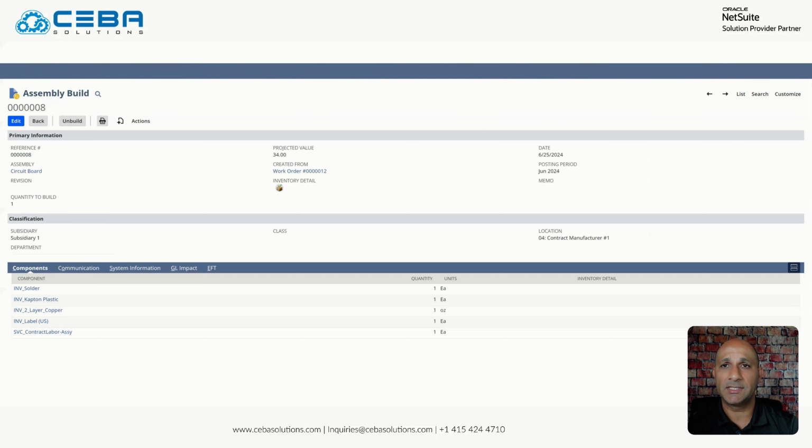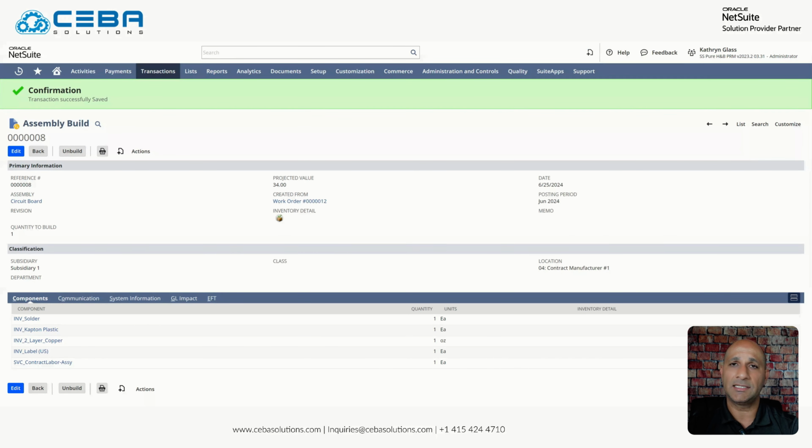Now what this has done is it's actually decremented our raw material by 1, as well as incremented our finished good circuit board by 1 as well. Obviously, you wouldn't have a production run of 1, but you can go ahead and set this up for multiple production runs. You could also set up NetSuite for yield and scrap and track all of the costing that way as well.